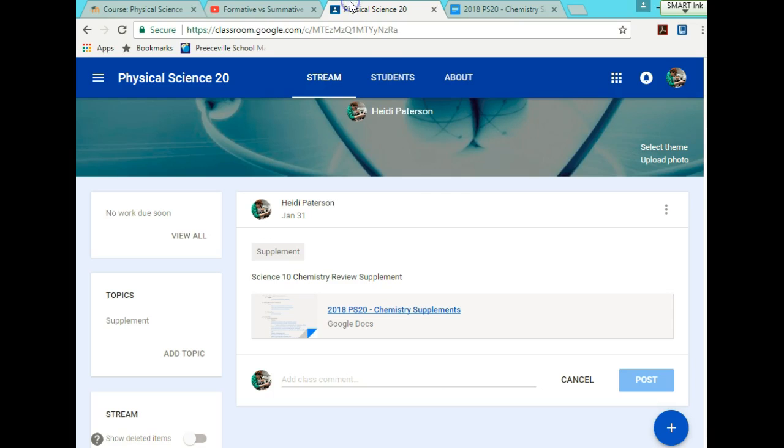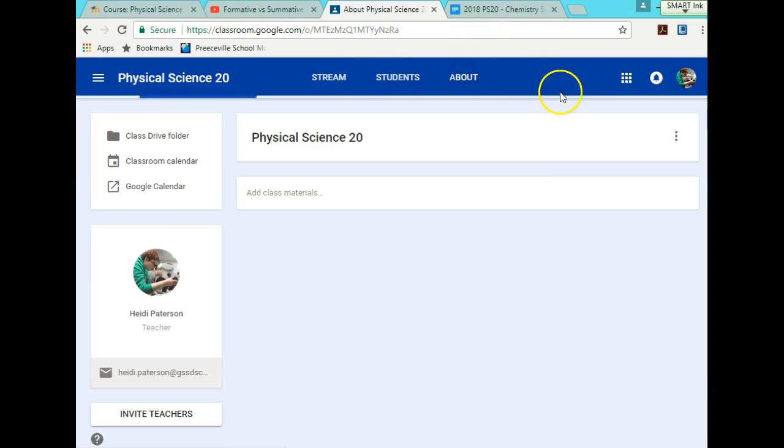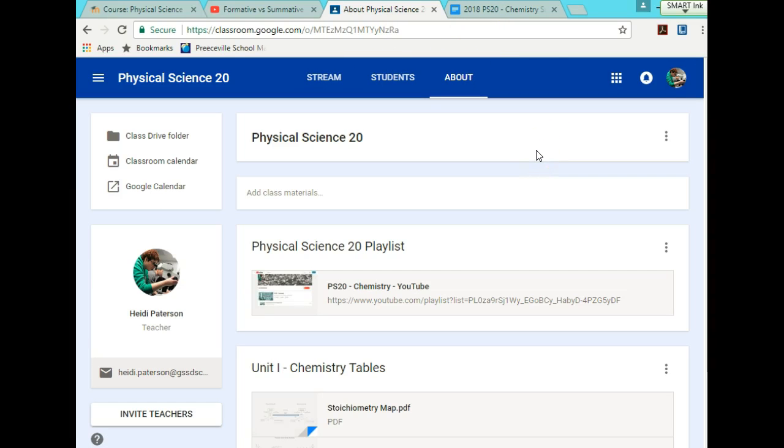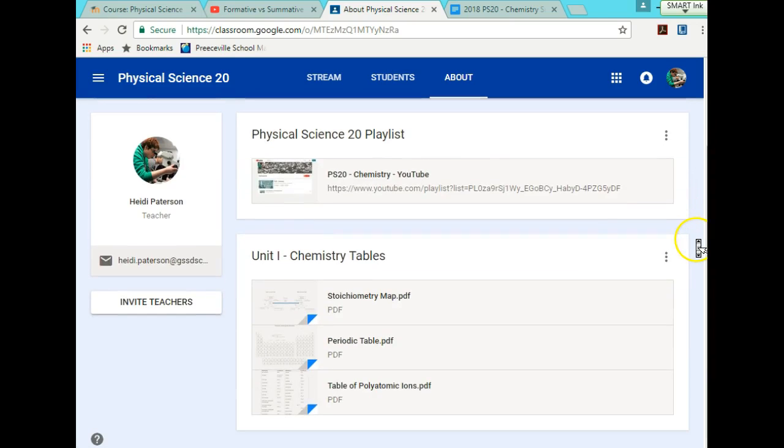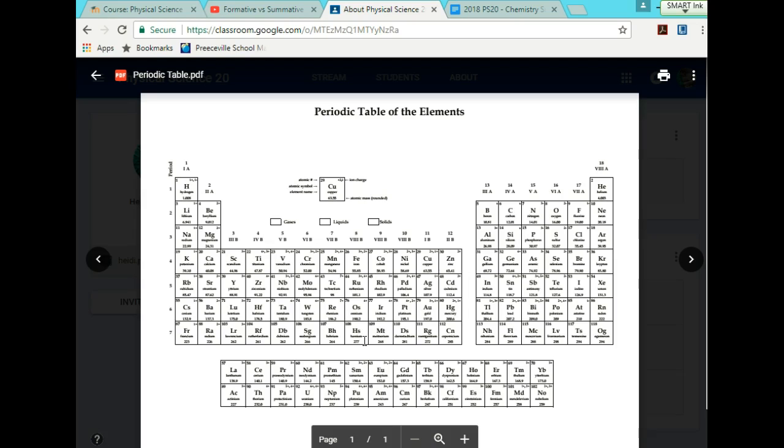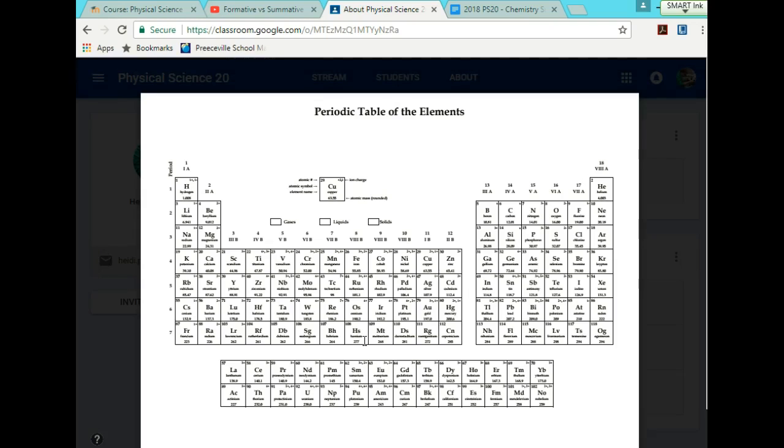In the About section of the Physical Science 20, there's already a couple of things. First, if you happen to be at home and you don't have your tables, I have uploaded PDF copies of all the tables. So for example, if you can't be without a copy of the periodic table, there it is for you. Okay. You are welcome to use your Science 10 periodic tables. Some of them have already come back in.